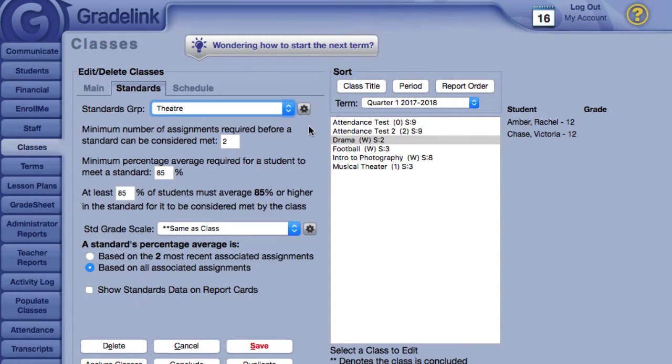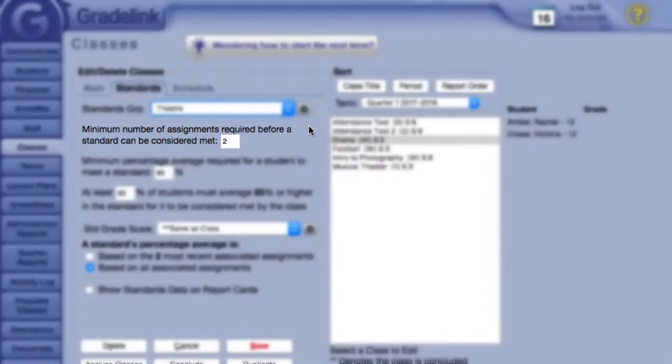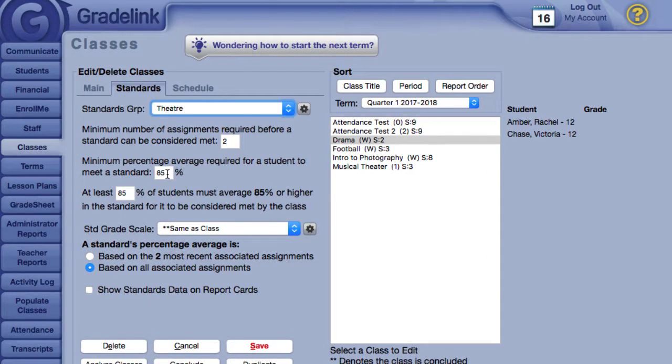For example, the first field determines how many assignments a student needs to complete for a particular standard to be considered met. The field below it determines what average percentage is required on those assignments. The third field determines what percentage of the class needs to meet the assignment average in order for the standard to be considered met for the class.